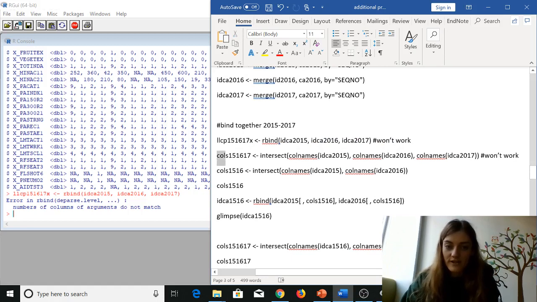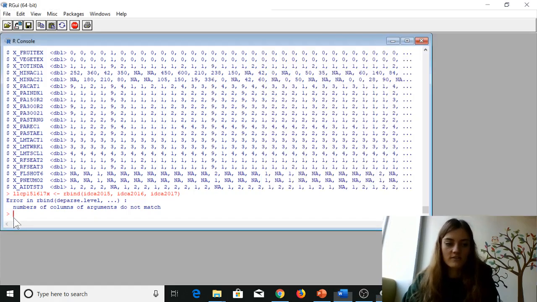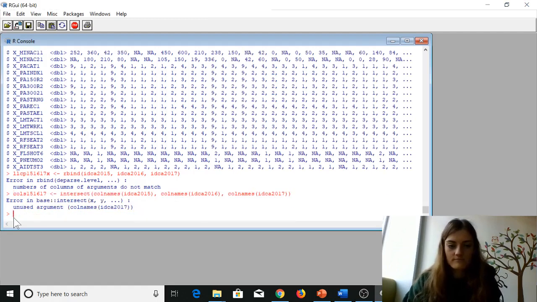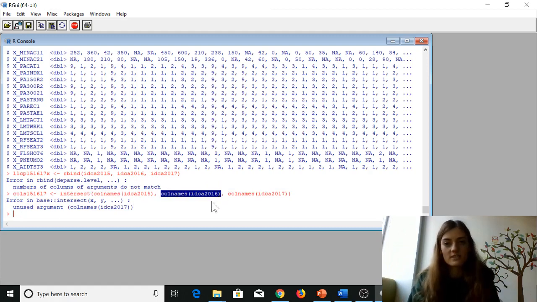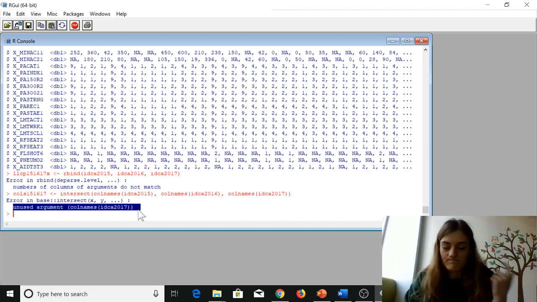So we have to create a vector of column names between the 3 data files, where the column names intersect. But this also won't work because for whatever reason, the intersect function can only handle 2 arguments. It can only look at the intersection between 2 sets of column names. It doesn't handle this third one, right? So: unused argument, column names, ID California 2017.